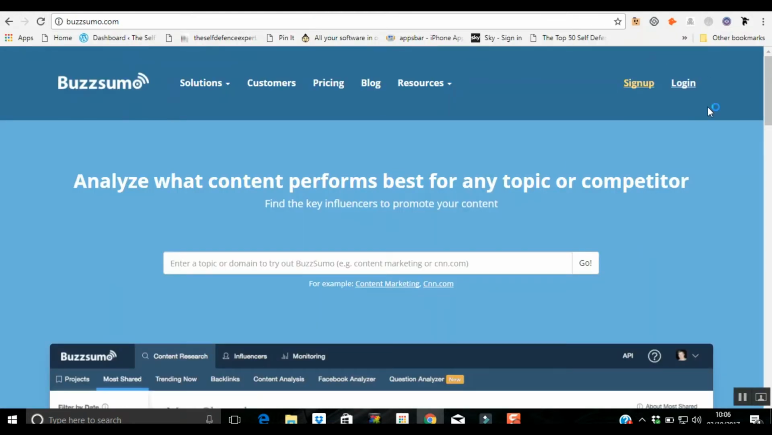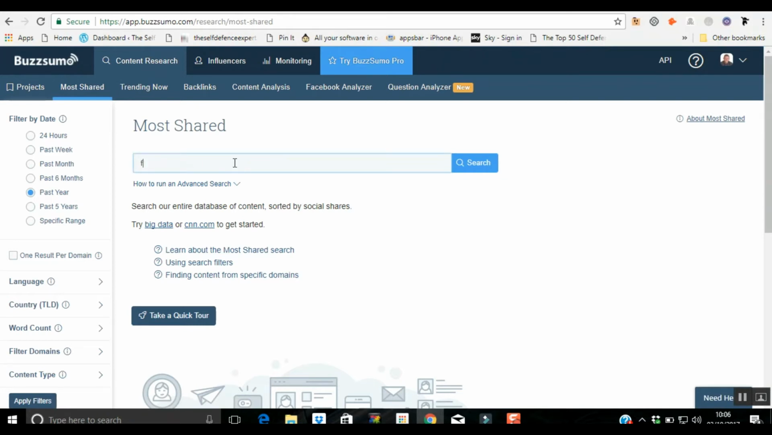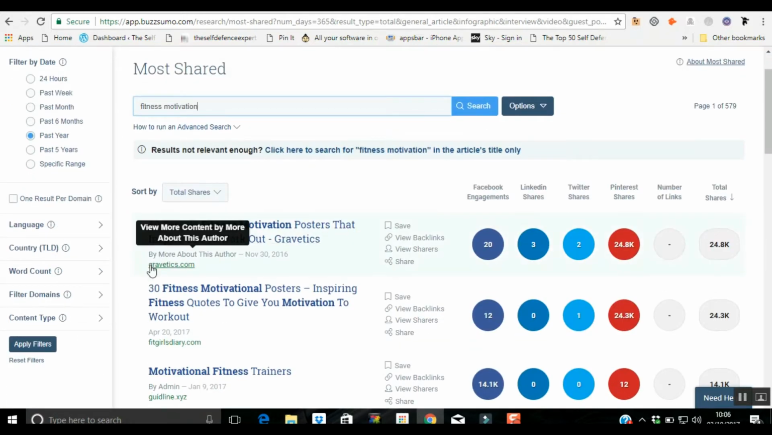BuzzSumo is a very popular tool, and let's log in. Okay, so you can find content here around, say, fitness. Let's have a look at fitness motivation. Here we go. And what you're going to do is you can actually alter this so it works for videos as well.